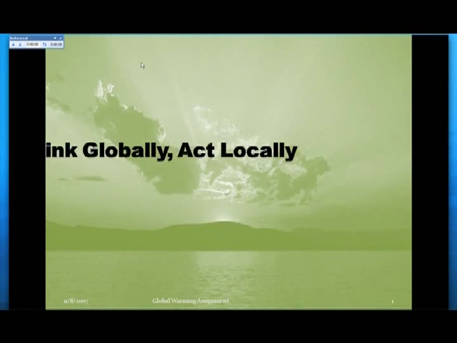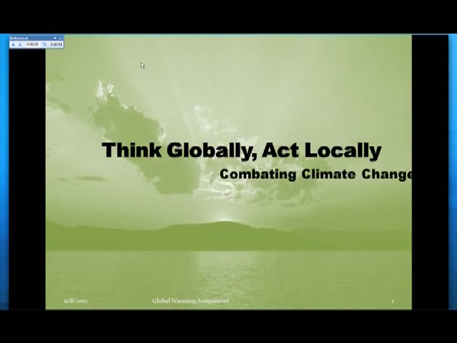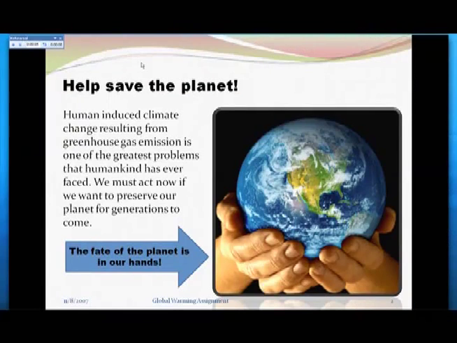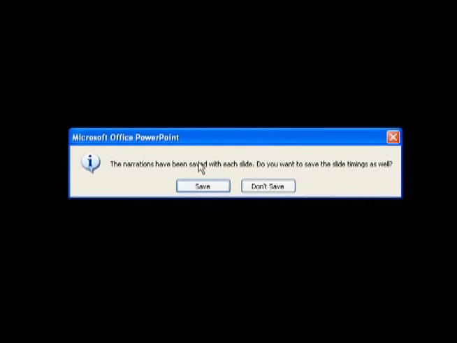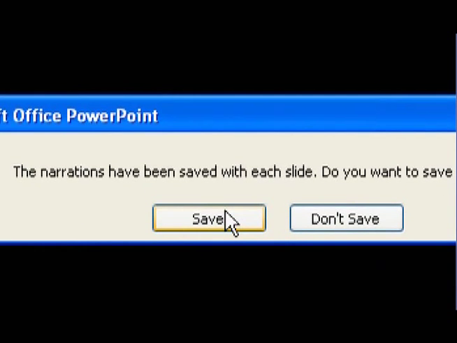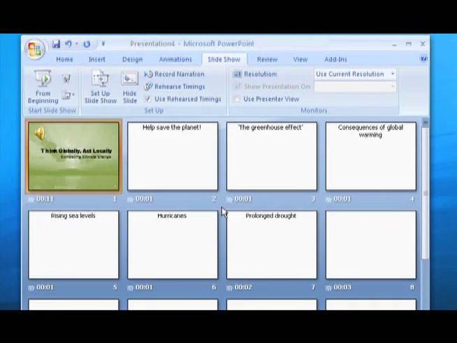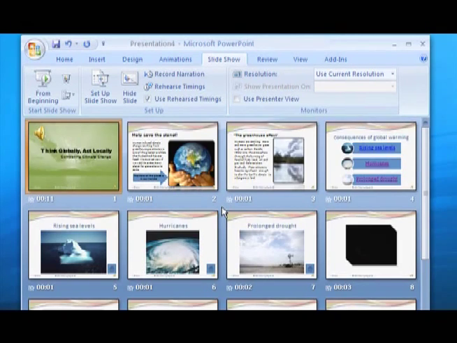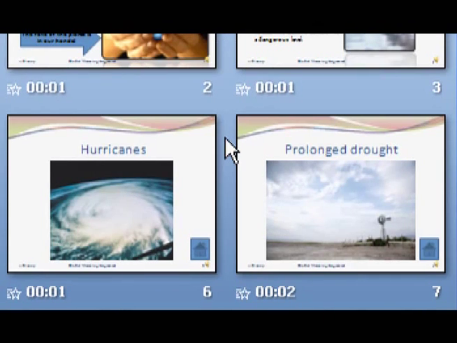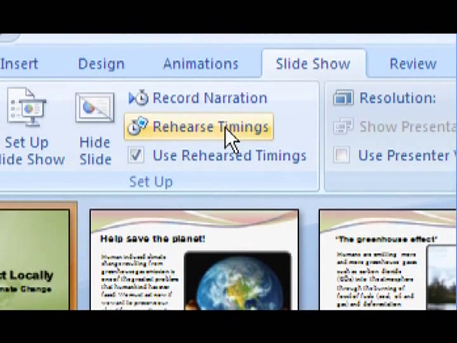Then click the first slide to start recording from the beginning of your presentation. As you read through your narration, click each slide to progress to the next. When you're finished, the timings for each slide can be saved for use in your presentation, so you know the narration will fit perfectly. You also have the option to rehearse timings.